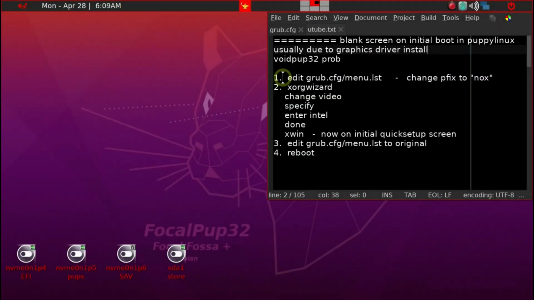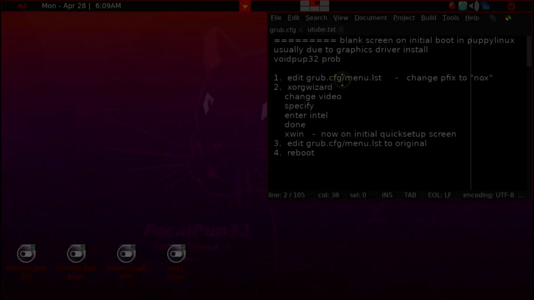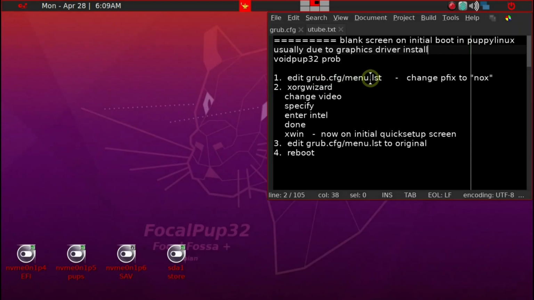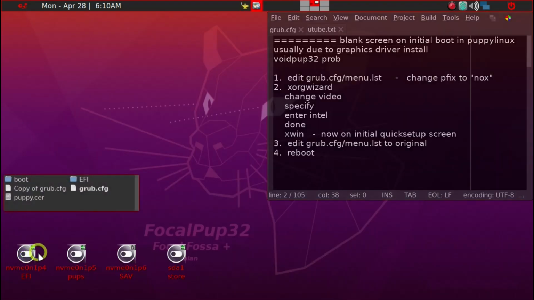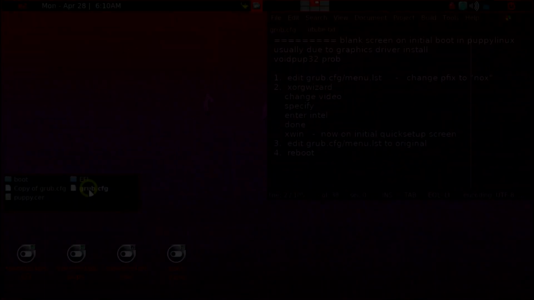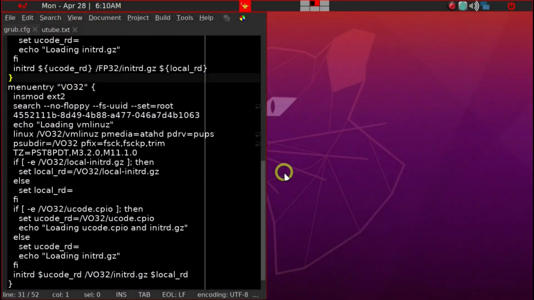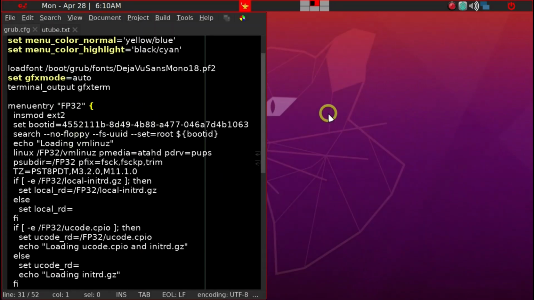First thing you need to do is go ahead and grab a file. If you have a UEFI machine, or if you have a legacy BIOS, you may have a menu list. It will be in a boot partition, so you can go into a partition here, and in my case look into the grub.cfg, and I'm just going to drag it into a Geany editor. When you look at it, I have Focal PUP32, so I'm able to boot into it.